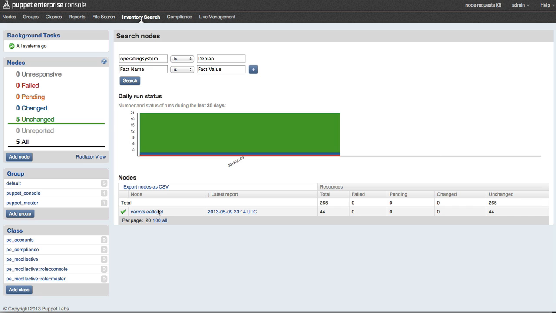There you have it, getting rid of the spreadsheet and adopting Puppet Enterprise to solve the issue of single source of truth in your environment.